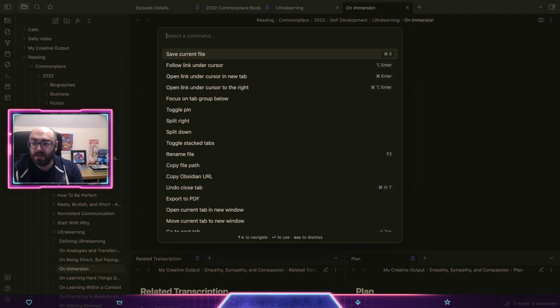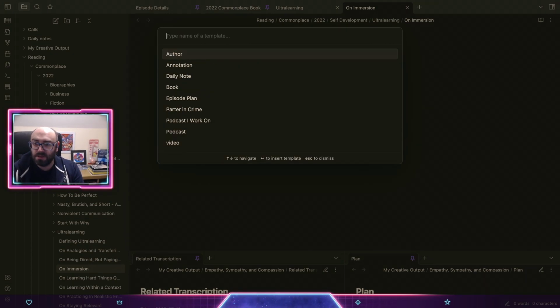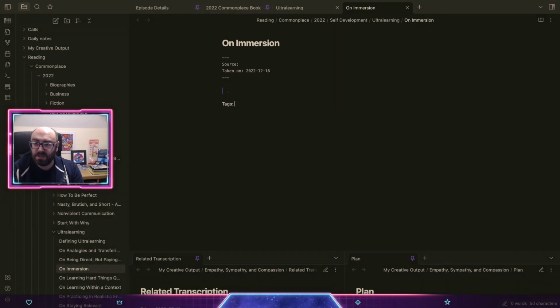Okay. And then the great thing about Obsidian is that I can create things from templates, right? So I've got a bunch of templates already set up. I've got author, annotation, a daily note, a book, an episode plan, partner in crime, podcast story, work on video, and a podcast. So I'm going to go with annotation.